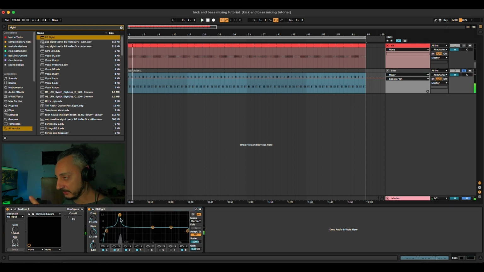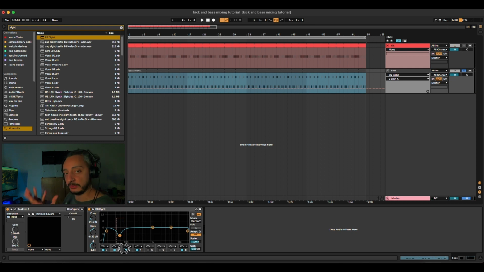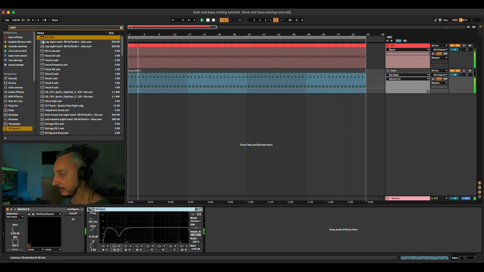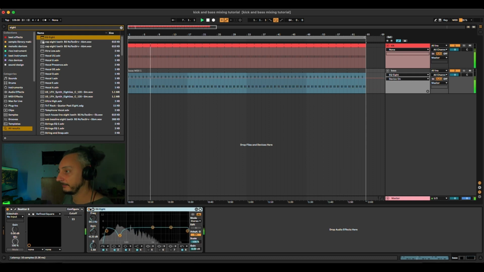The same frequency range that we boost, we're gonna reduce, because we're gonna make space for the kick drum to come up. Now let's turn it off. You can feel, you can see it. If you have good headphones or good speakers, you can hear the bass is really fat. Now it's a bit more skinny. There's more space to breathe.